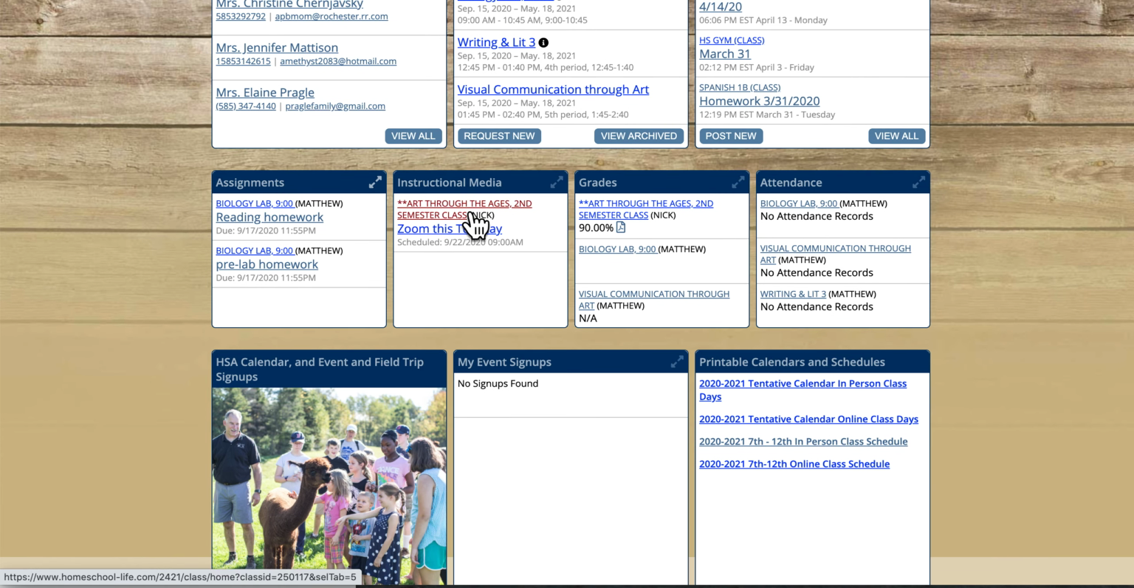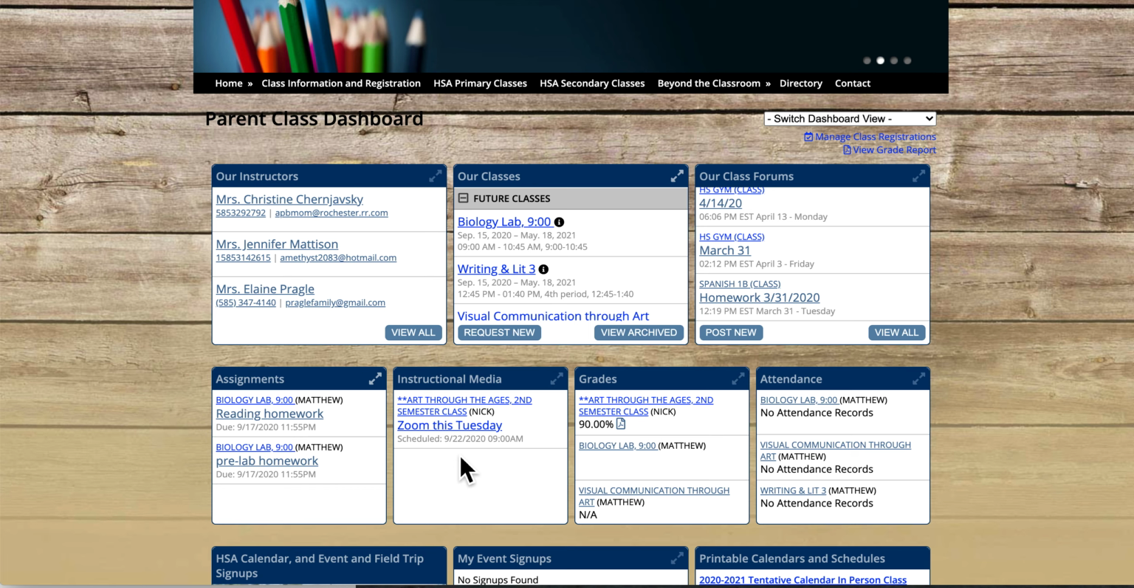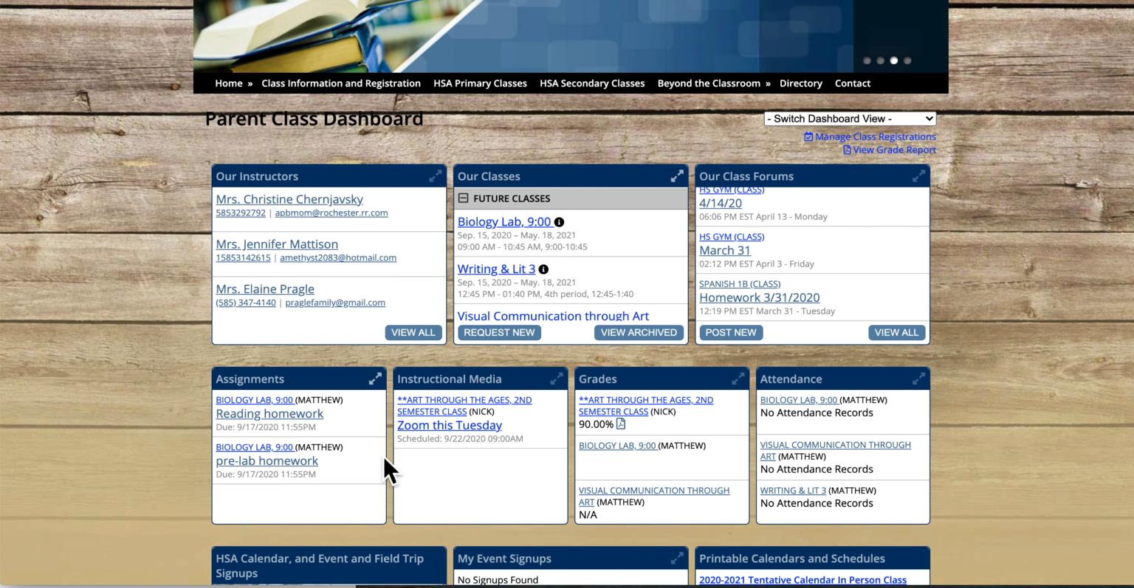However, let me go back. If you see an instructional media link here, yes, it's live and you can access it. However, if the teacher posted an instructional media link without the scheduled date, it won't show up here, but you can still find it. And so my point of looking at this front page, this front dashboard, is that there is more information for you within the classes when you go directly to the class homepage. Okay, we're only looking at the parents overview, and so now let's dig into an actual class.